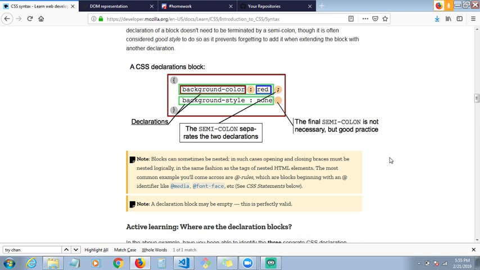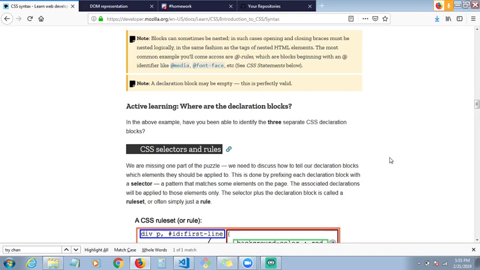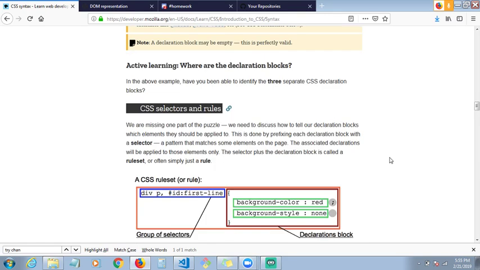A CSS declaration block. Okay, the final semicolon is not necessary, but good practice. Note, blocks can sometimes be nested. In such cases, opening and closing braces must be nested logically, in the same fashion as the tags of nested HTML elements. The most common example you'll come across are @ rules, which are blocks beginning with an @ identifier like @media, @font-face, etc. See CSS statements below. Note a declaration block may be empty. This is perfectly valid.